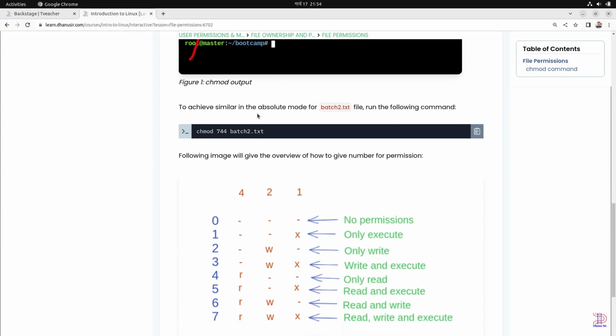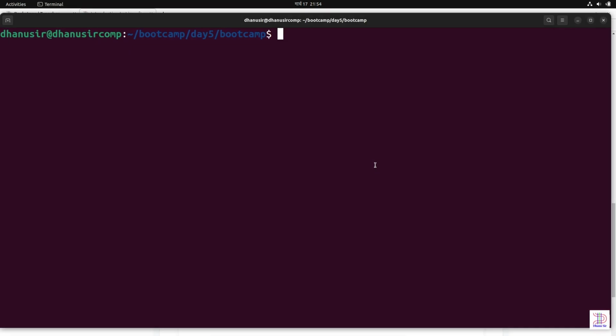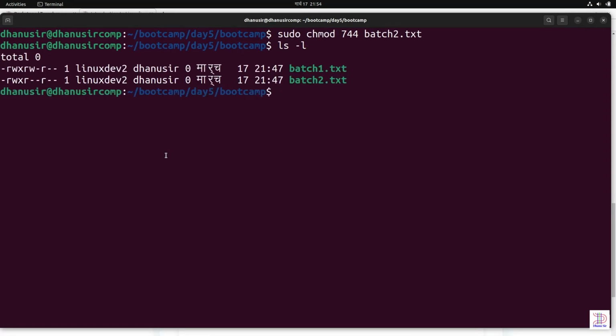To achieve a similar permission in absolute mode for batch2, we can run the following command. Here you can see 7 is where basically read, write, execute, and then 4 is only read. Use sudo. Now if you see here, the group has only read permission now, and the others also have the read permission.